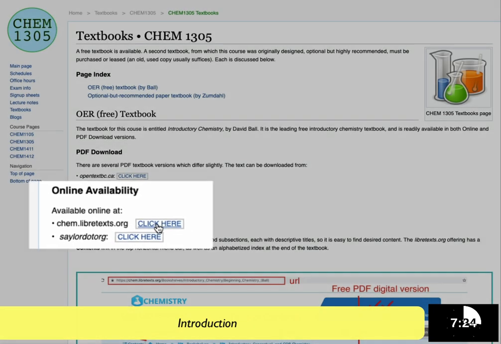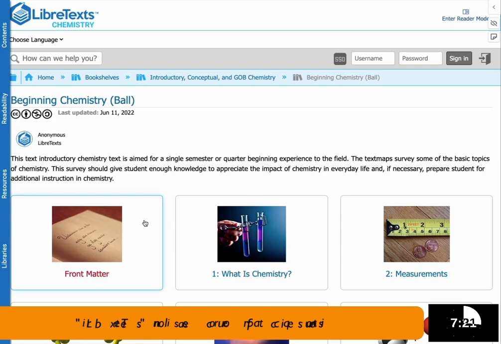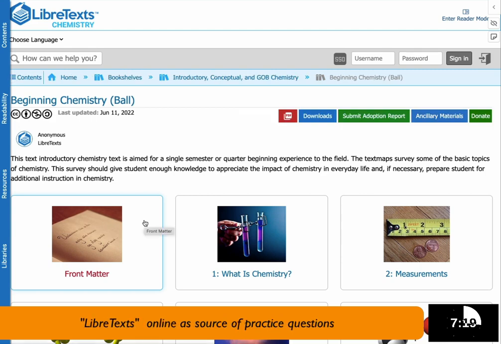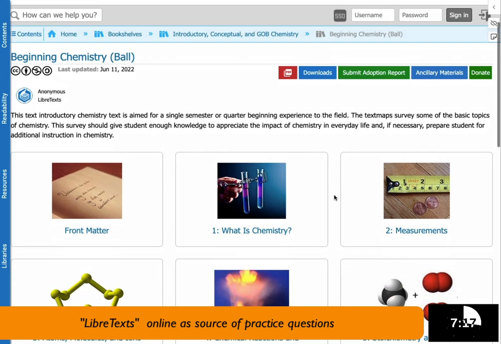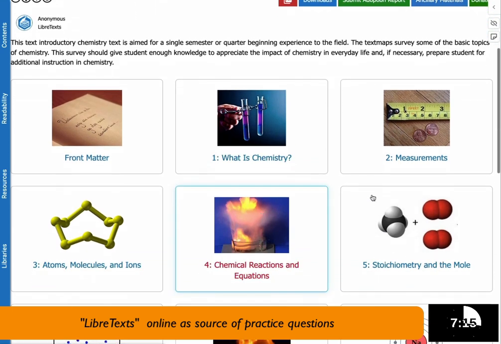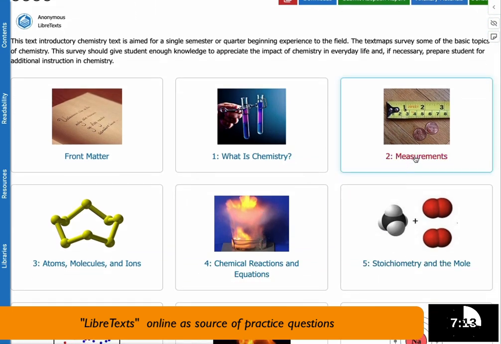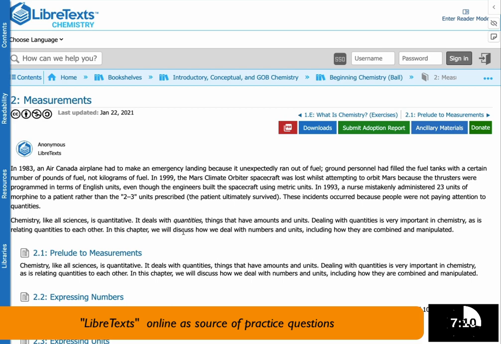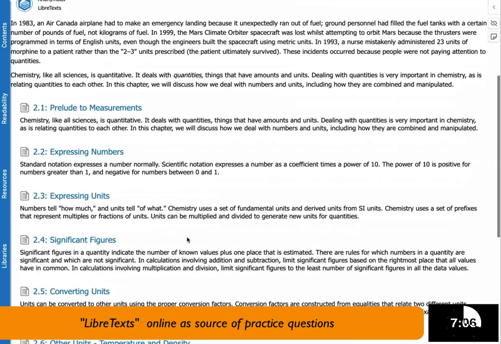So let's take the LibraText first. Many of you are using the online textbooks, and so here we go. You will be familiar. It's arranged by chapters. Let's click Chapter 2, for example. There is everything in Chapter 2, which is called measurements in this text.